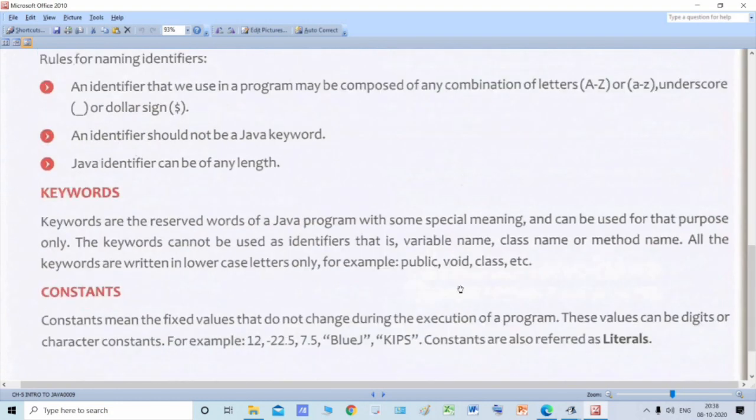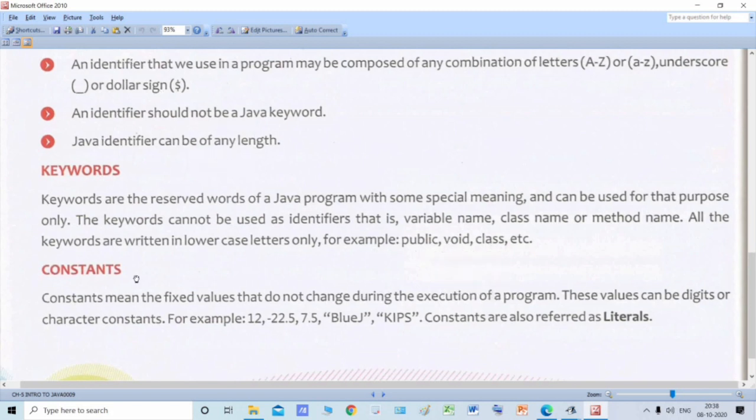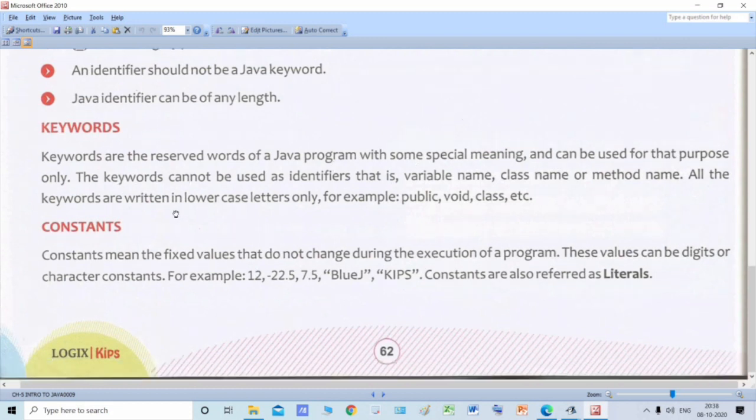Now, these are a few examples. So now you cannot use this word public as your identifier name. You cannot use void, or class. So these are the keywords in Java. Then what are keywords? Again, keywords are the reserved words of a Java program. They convey special meaning to the Java compiler and can be used only for that particular purpose.